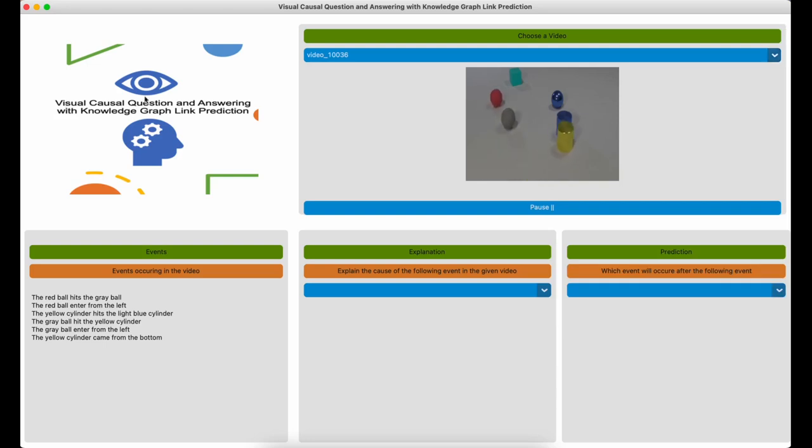This takes the user to the next screen where you can see the video is playing in the top right corner. You can choose a new video from the drop-down menu directly. There are six events occurring in the video which are listed in the bottom left corner. The yellow ball came from the bottom, the gray ball came from the left, and so on. Now let us try to find an explanation for a given event.